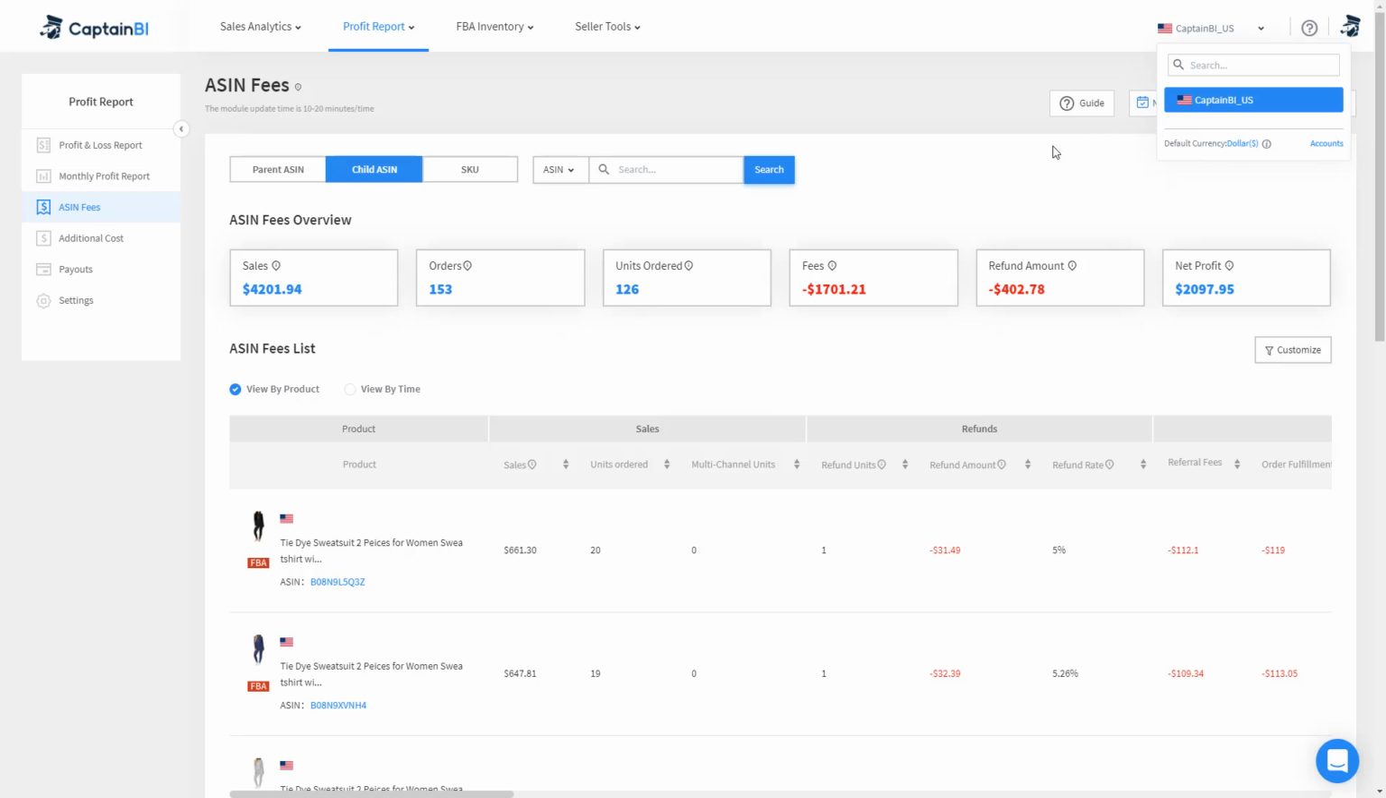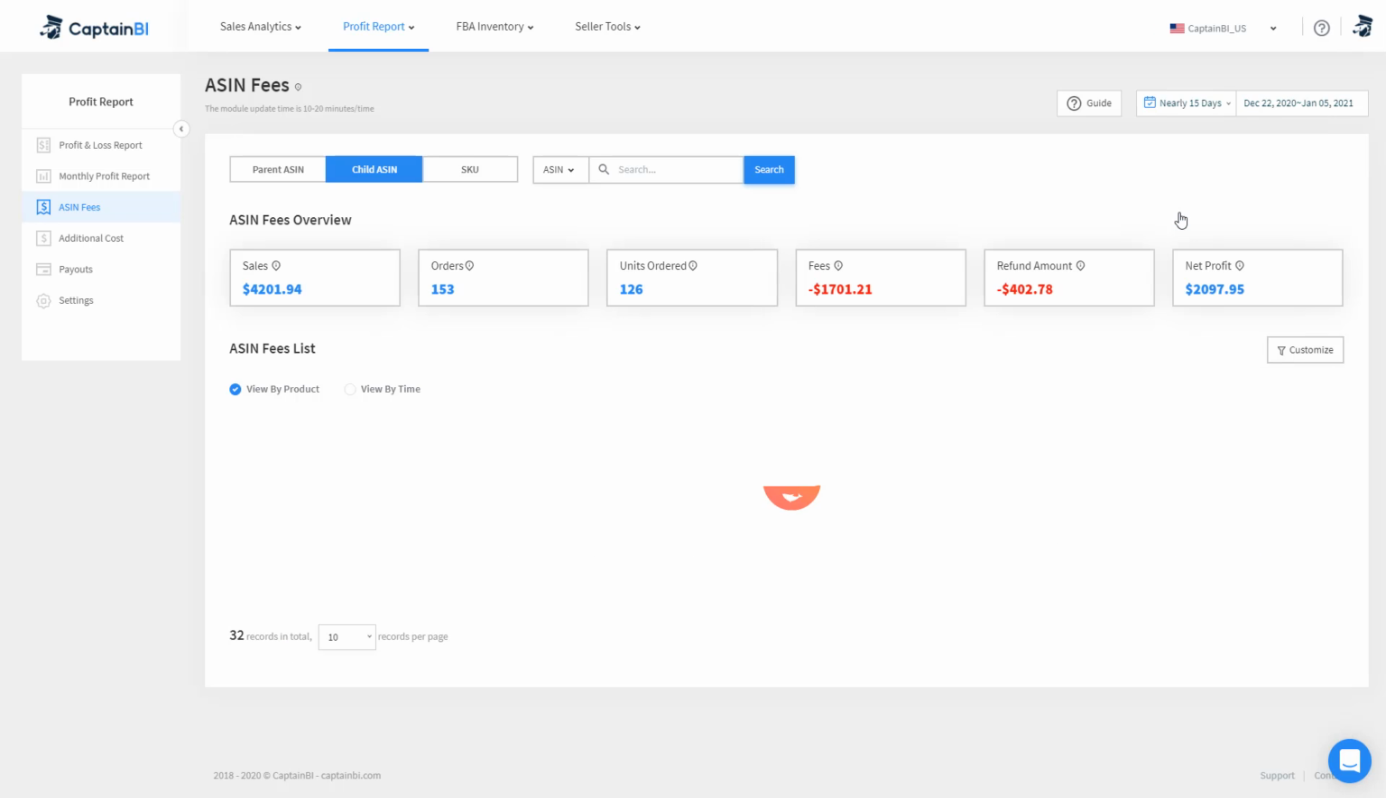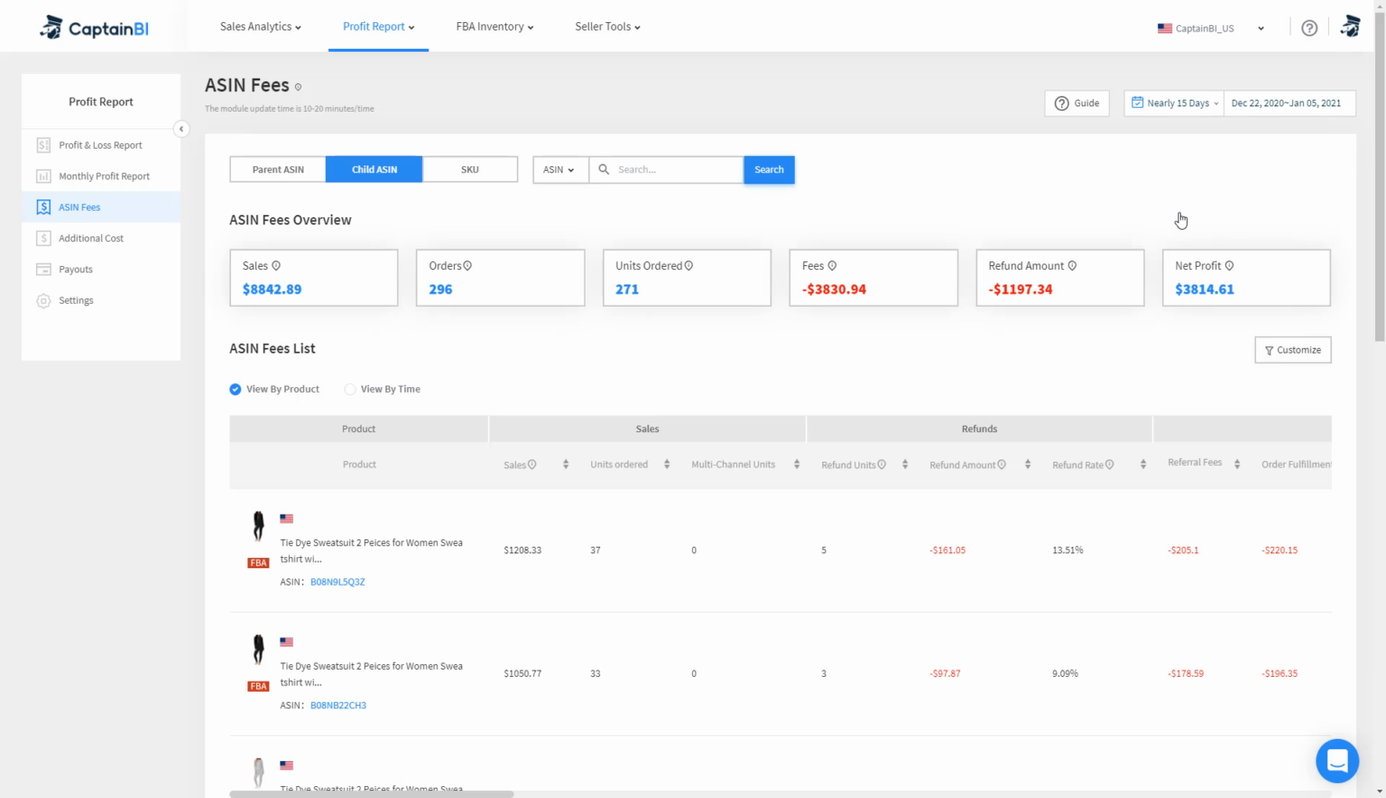Firstly, you can choose the account you want to check. However, here you cannot integrate the data of all your Amazon accounts. Secondly, here you can customize the date range at your will. Once you choose the account and date range, you can see the ASIN fees overview, all sales and expenditure data at a glance. Then, you can choose all the products in the seller account to display by parent ASIN, child ASIN, or SKU. And you can also analyze a specific product by searching it.